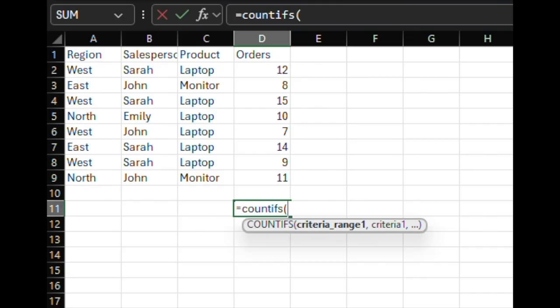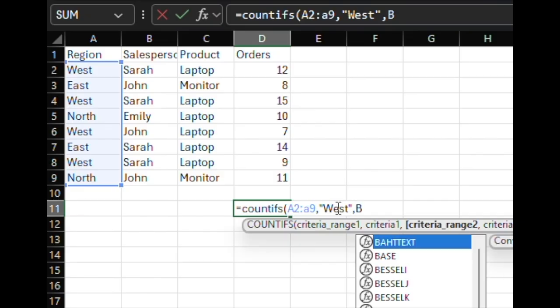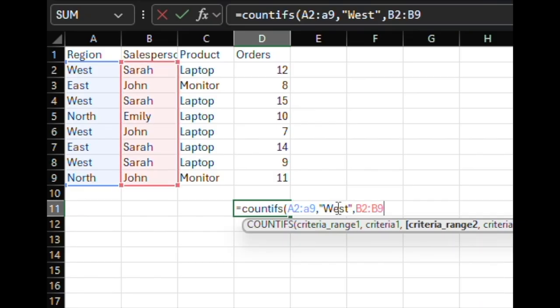Let's say we want to know how many records are in the West region and belong to Sarah. In this cell, I'll continue the formula here and tell Excel that my first criteria is column A. So I'll specify A2 and then a colon to A9. Then after a comma, I can specify in double quotes that the criteria for this column is West. Then after another comma, I can put in column B as my next range, so B2 to B9, and then after another comma, I can specify Sarah in double quotes. Then close out the formula with a close paren.